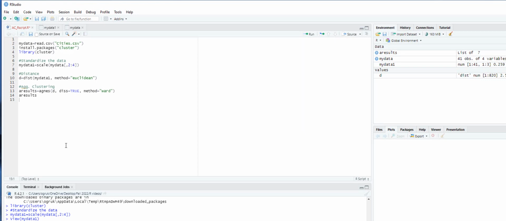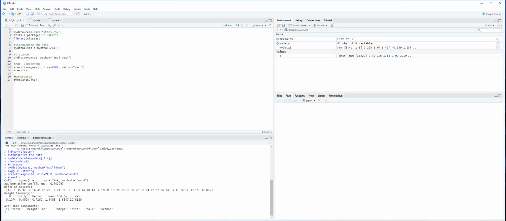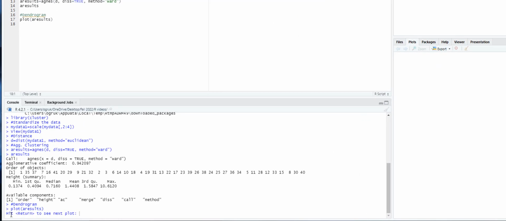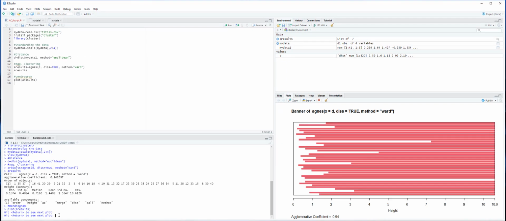And here, let's type dendrogram, and we use the plot function, in the parentheses results, close the parentheses, and then press Control Enter. As you see here, you are prompted to press Enter or Return to display the plots. Come here and click, and then press Enter one time. You'll see the banner plot.